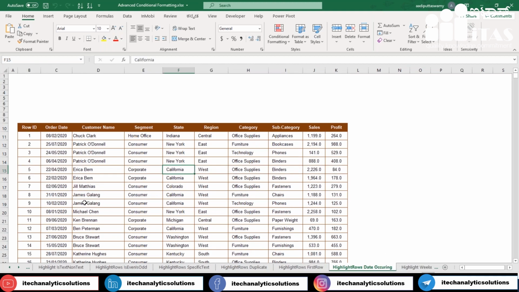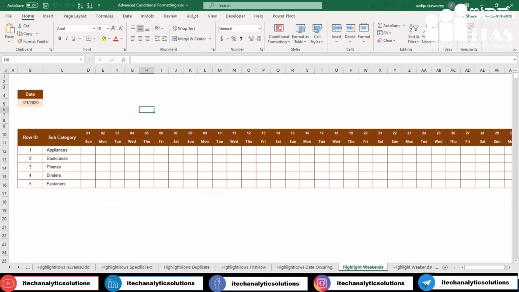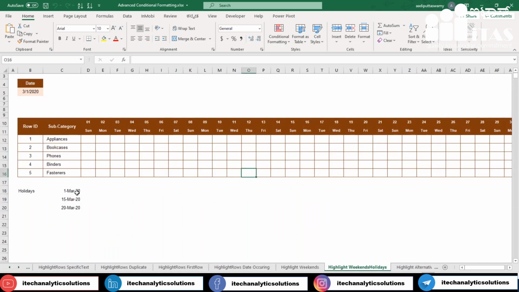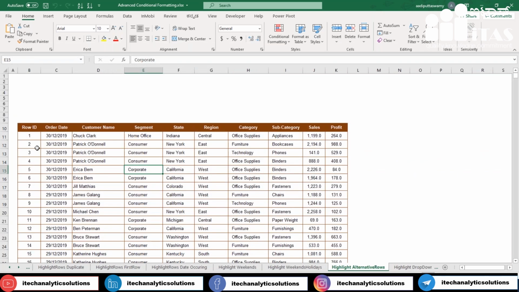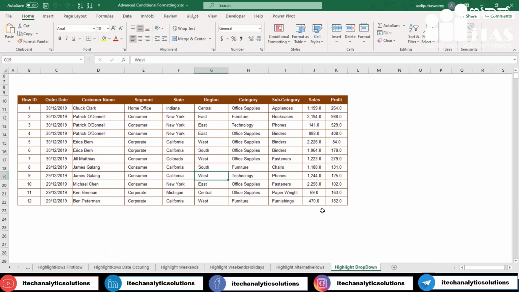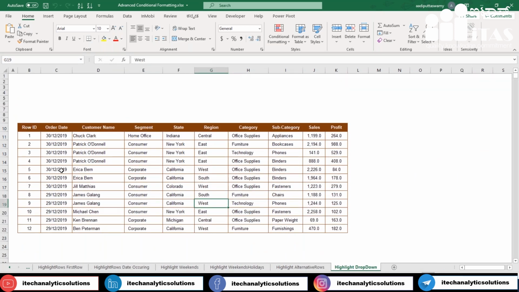Then we'll see how we can highlight the rows by date occurring. Then we'll also understand how we can highlight the weekends. Then we'll be learning about weekends with holidays. Then we'll also be learning about how to highlight the alternate rows. Then we'll also see how we can highlight the values by using drop downs. Let's close this file.